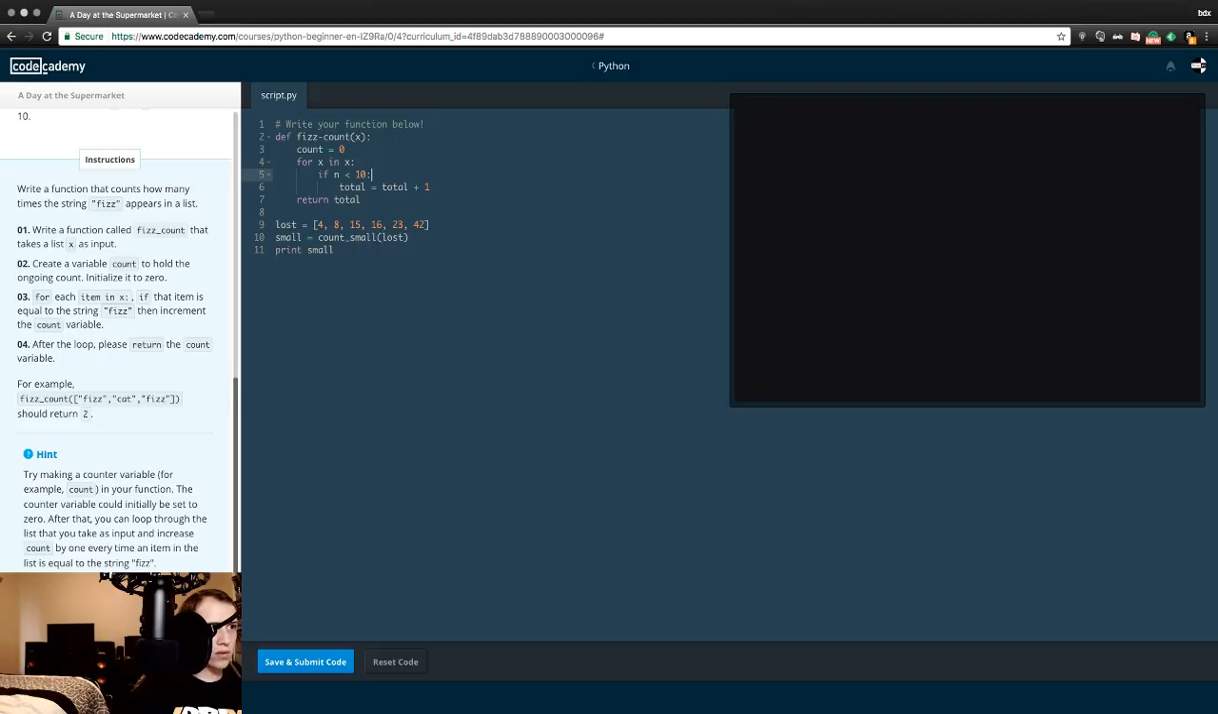If that item is equal, so if X is equal to fizz, then increment the count variable, count, which equals count plus... Count, is it just count plus 1? I think it's just count plus 1.